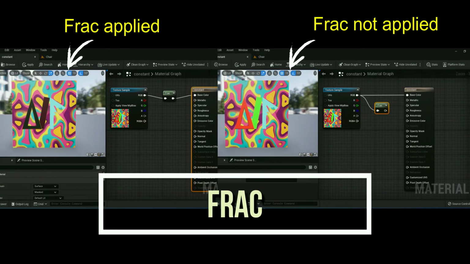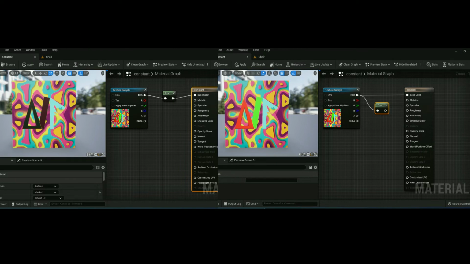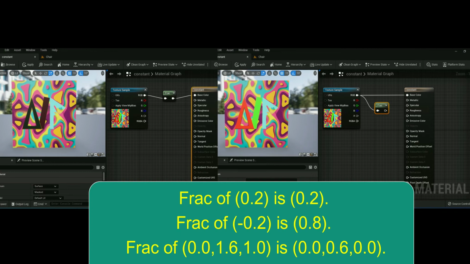The frac expression takes in values and outputs the fractional portion of those values. In other words, for an input value, x, the result is x minus floor of x. The output value will range from 0 to 1, inclusive on the low end, but not the high end. Examples. Frac of 0.2 is 0.2. Frac of minus 0.2 is 0.8. Frac of 0.0, 1.6, 1.0 is 0.0, 0.6, 0.0.